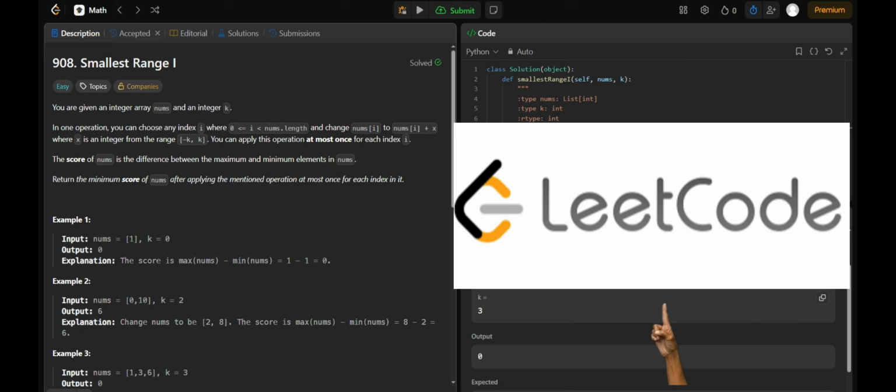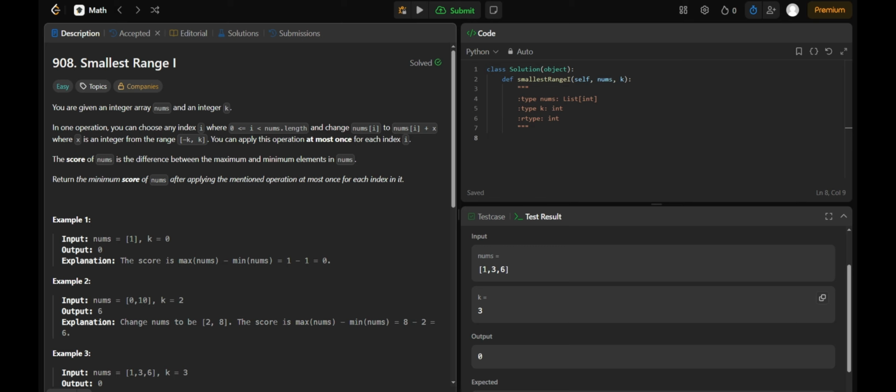In this tutorial, we're going to go over LeetCode 908, Smallest Range I. Now this question is asking: you are given an integer array nums and an integer k. In one operation, you can choose any index i where 0 is less than or equal to i and less than nums.length, and change nums[i] to nums[i] plus x, where x is an integer from the range negative k to k. You can apply this operation at most once for each index i.